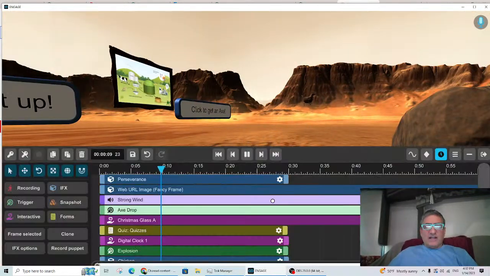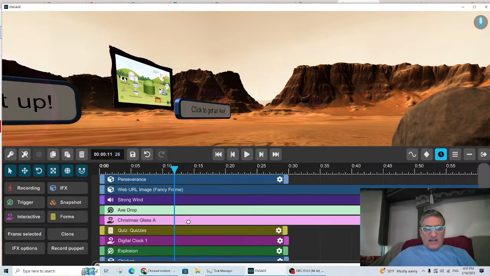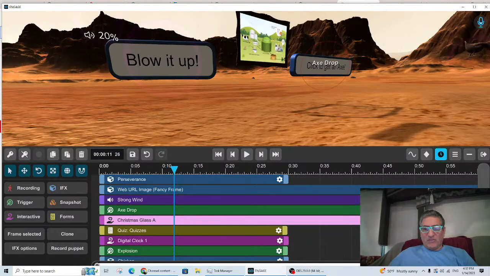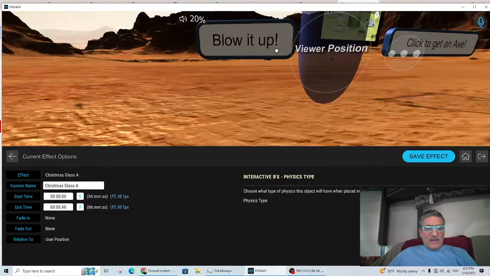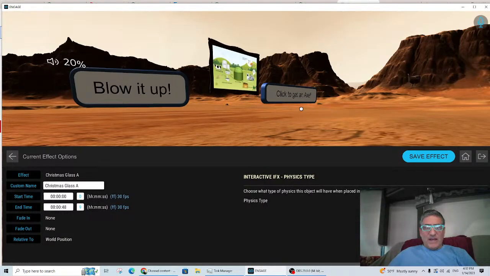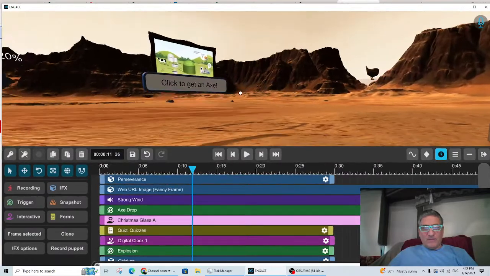Okay, so there's a lot of stuff here. Some stuff works, some stuff doesn't. I don't know exactly why. It's a big frustration. The Christmas glass has been plaguing me constantly. I don't know what the deal is with the Christmas glass. That's supposed to be an interactive thing, an interactive physics type, and I told it to have zero gravity and relate it to the user position. So maybe I don't want the user position. Here's world position. And where is that effect? I don't know. It's supposed to be around here somewhere.